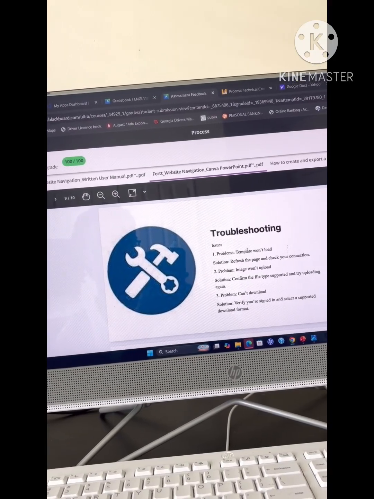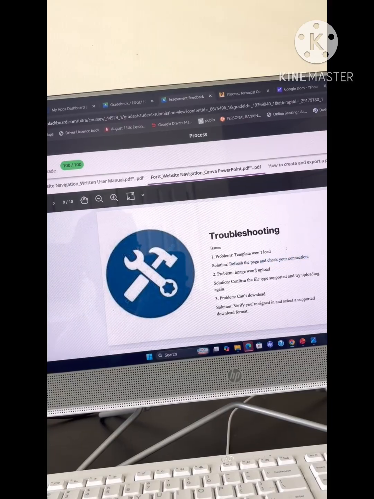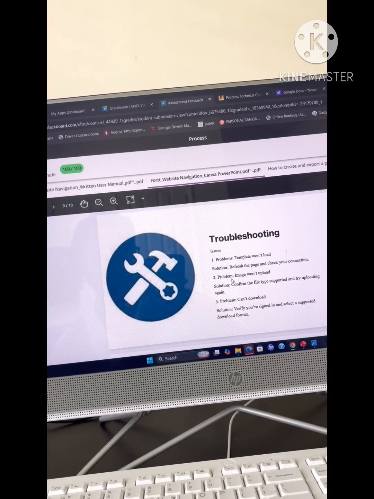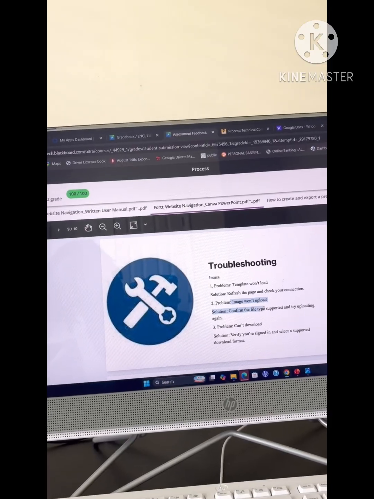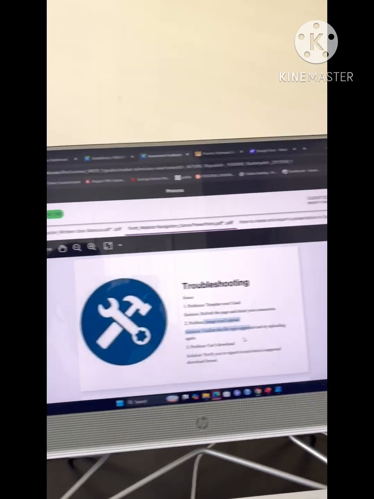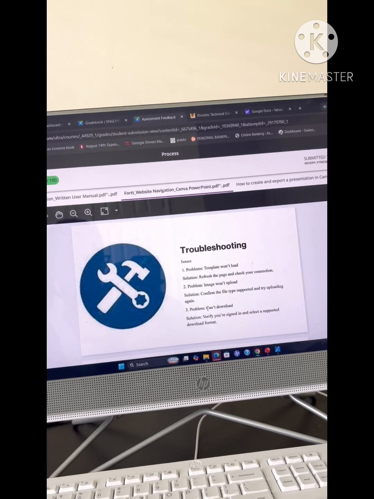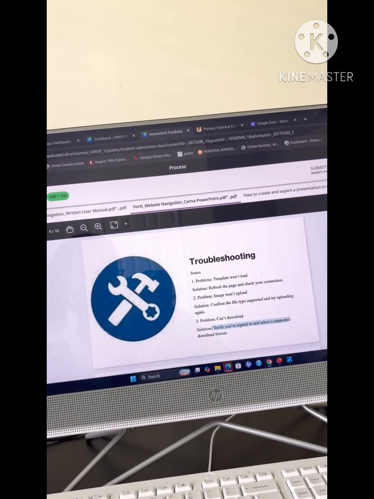Number 1, problem: template won't load. We have a solution: refresh the page and check your connection. Number 2, problem: image won't upload. We have a solution: confirm the file type is supported and try uploading again. And then for number 3, if you can't download, the solution is to verify you're signed in and select a supported download format.